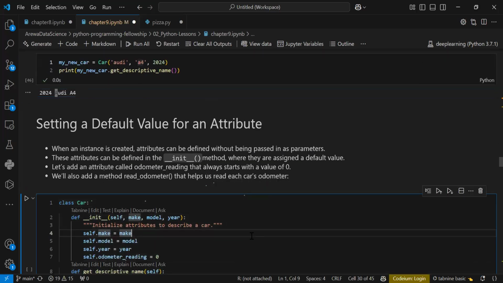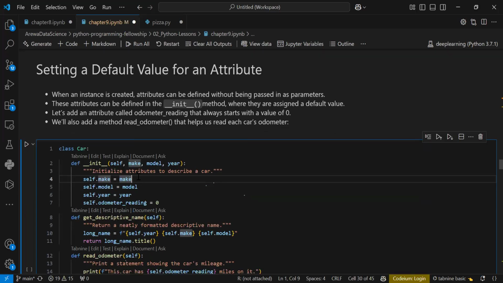So can we set a default value for an attribute? This is what we do. Here we have this, here we have this, here we have this. So here is a default. Any object we create, or any instance we create of this class, will have all the four, but this one is made default. So by default, any object we create has an odometer reading of 0.